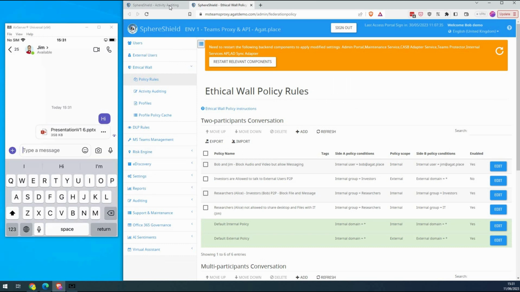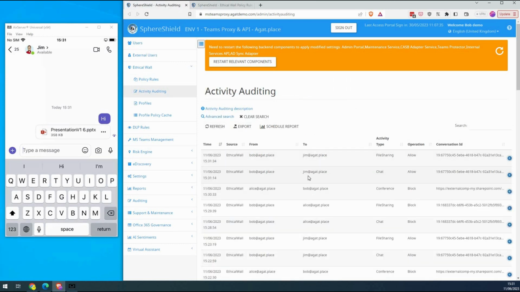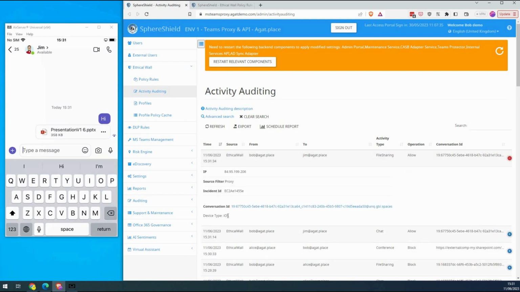We can take a look at the activity auditing again. And in this case, we see that Bob sent Jim a chat message and a file, and both those actions were permitted. And we can see that came through on iOS device.